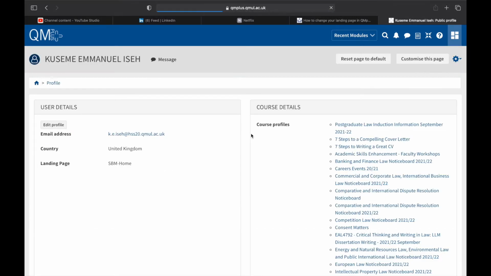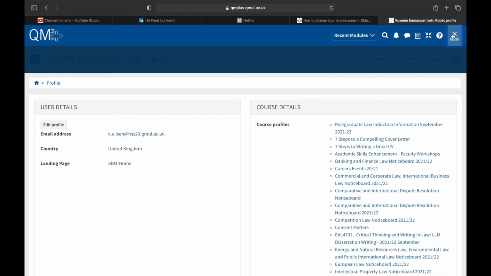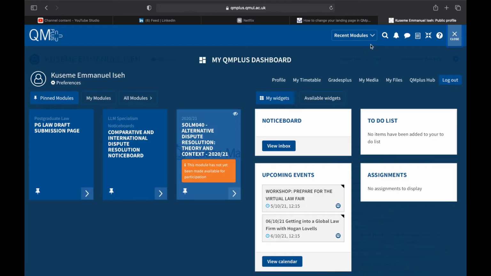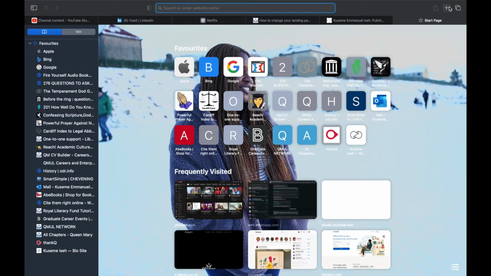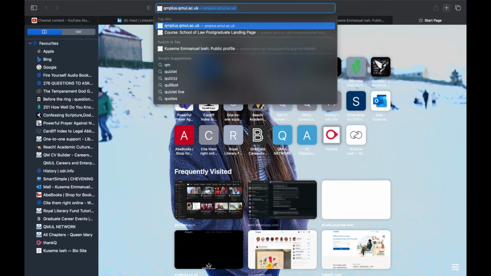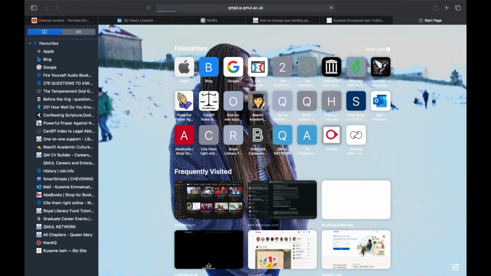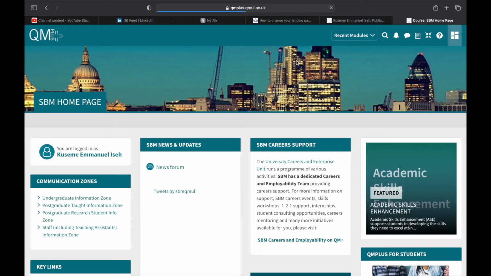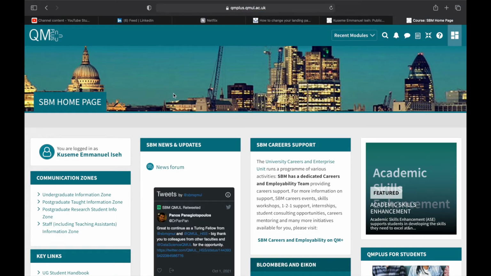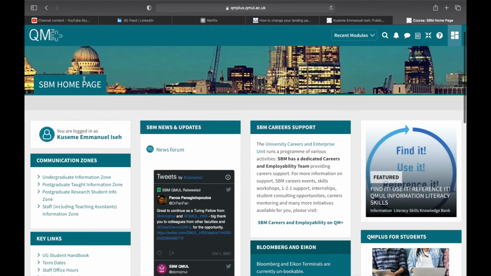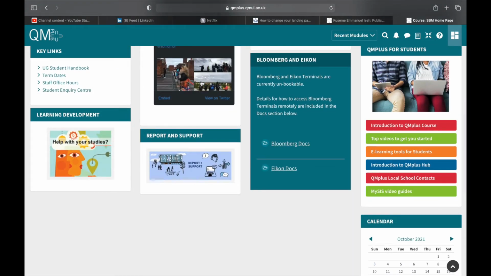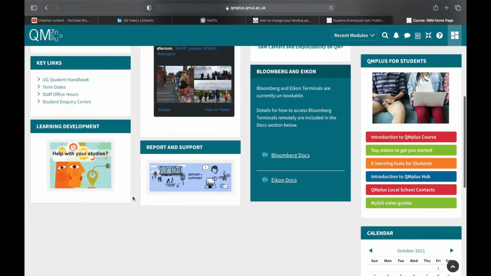So now that my profile is updated, let me see what landing page I have. I'm going to try to open Qmplus again to see what landing page I have. Oh, look at my landing page. It's now new. It's so cute. So that's how you change your landing page. Make sure you keep it on your school so that you don't miss vital information.